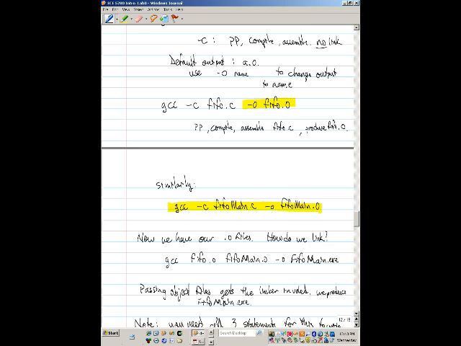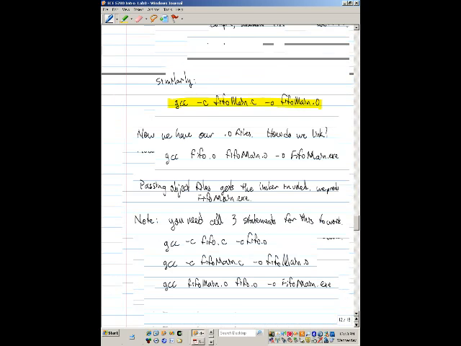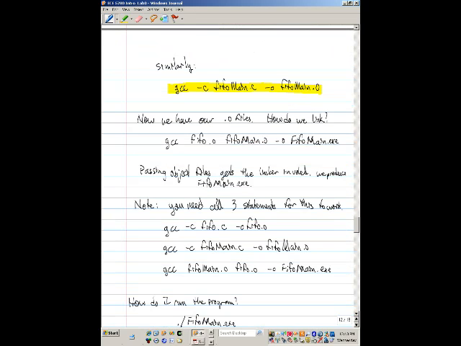So gcc -c FIFO.c -o FIFO.o. This says preprocess, compile, assemble FIFO.c, and produce a file named FIFO.o that is an object file. Similarly, we do the same thing for FIFO main. We preprocess, compile, and assemble FIFO main.c to produce FIFO main.o.